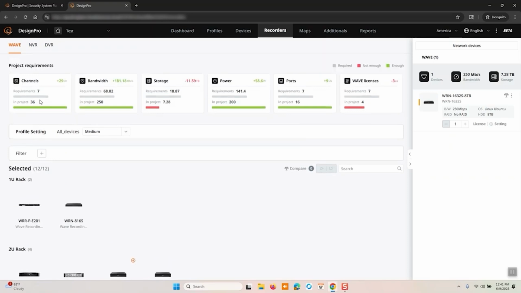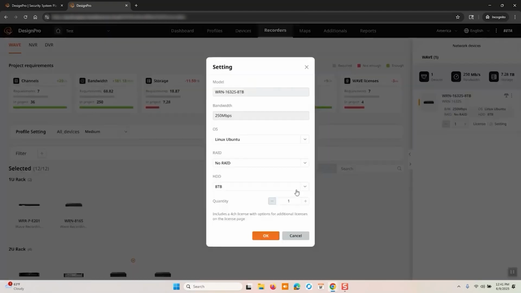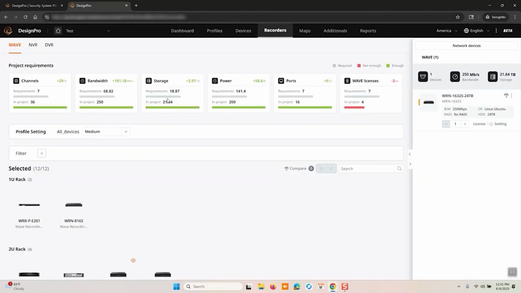Okay, so just by selecting that, we can see we've got plenty of channels left. The amount of bandwidth required for the cameras is plenty fine. Power's good, ports are good on the back of the unit. I would need additional Wave licenses, and the storage doesn't quite match up for the 30 days retention that I'm asking for. So I could say, okay, well, if the 8 terabytes is not going to get me there, let's go up to 24. Now we have plenty.